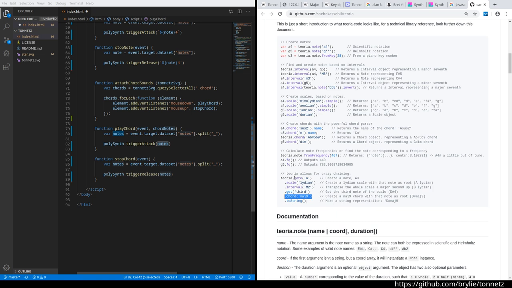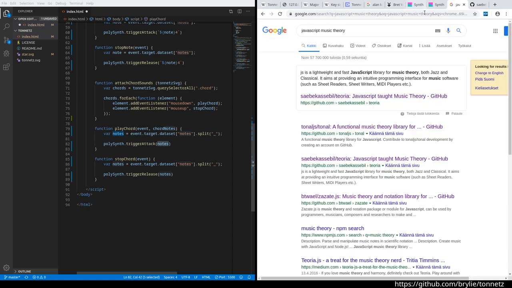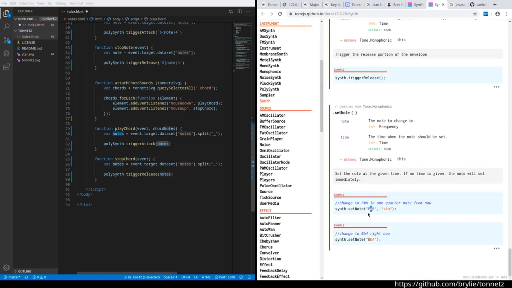If I say, starting from the note of A, give us the minor chord, that should return a list of notes with the proper ones, which can then be sent into the trigger attack and trigger release functions. Okay, well, let's see if this works. I'll be right back and we'll continue the coding in a moment.